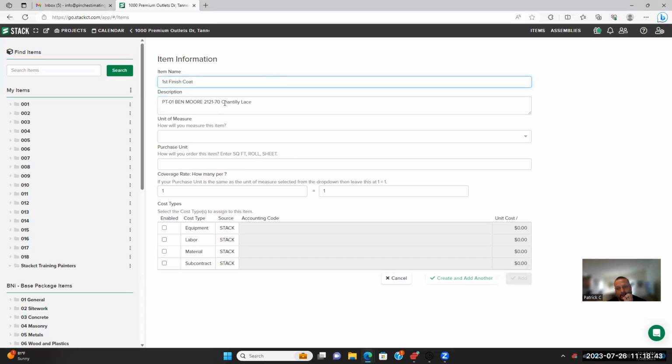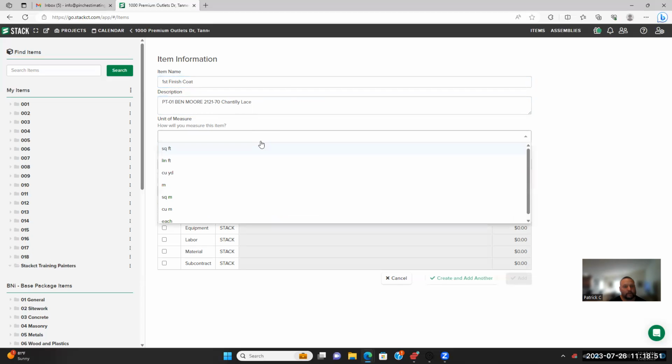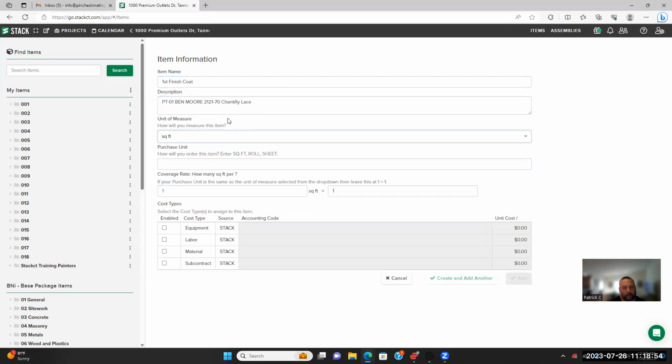And the reason I do that is because the other thing I like about Takeoff is when we go through here, we're going to be able to push this over to a spreadsheet, right? And on the spreadsheet, it's going to say first finish coat. In the description, it's going to say PTO1, Ben Moore. You could also do it the opposite way if you wanted. You could put this in item name and then first finish coat in description. I find it's a little easier to do it this way.